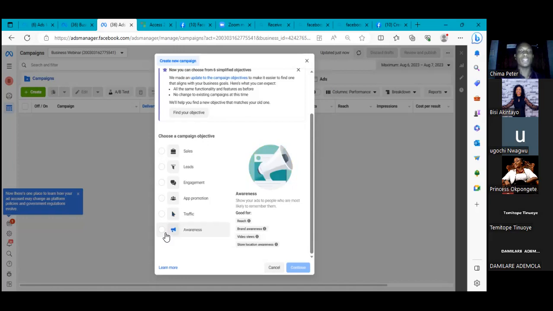Awareness is, as the name implies, for you to reach people so they know your product or your new brand, maybe people in a particular area. You don't have to choose awareness and just have people seeing your ads. The thing with this objective is that awareness campaign is very cheap. I think we can use 15 naira to reach 1,000 people. Awareness is very cheap, and traffic is cheap too, cheaper than sales and leads.